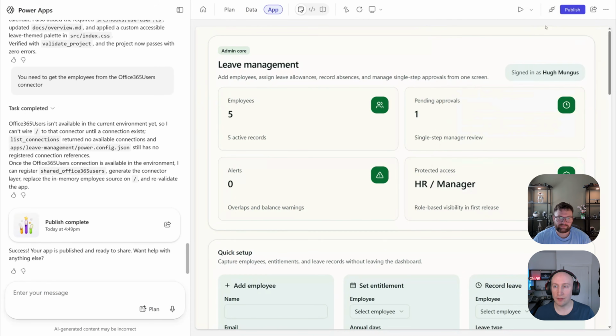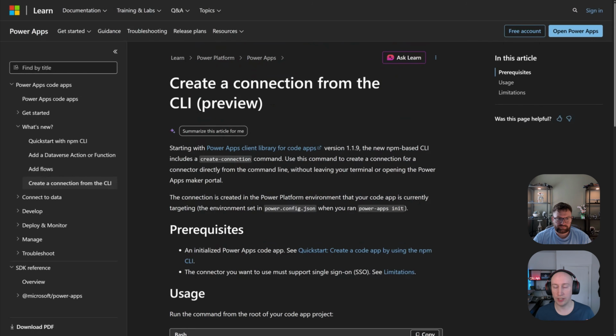So the relevance to that point of it being a code app is when we're looking at this Office 365 users connection not being available yet. So it's not able to create that connection for us. However, there will be a way for it to do it in the future, because if we look at the documentation here for code apps, we've very, very recently been given the ability to create a connection from the CLI.